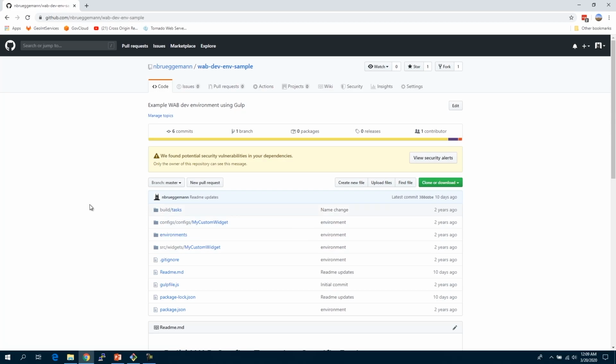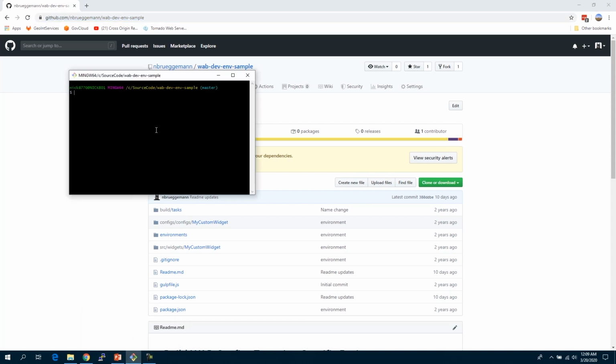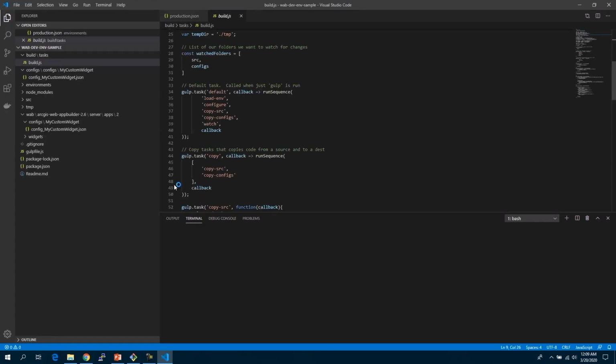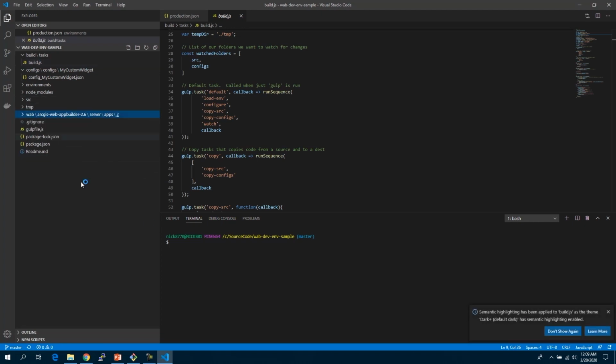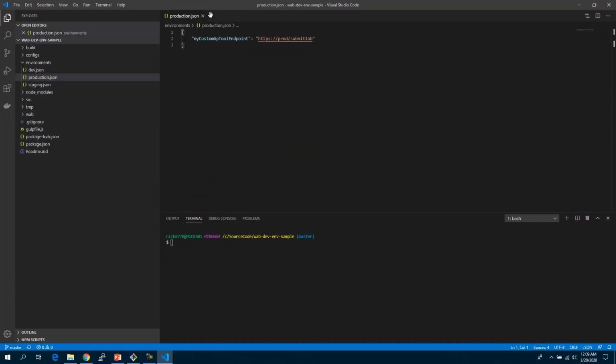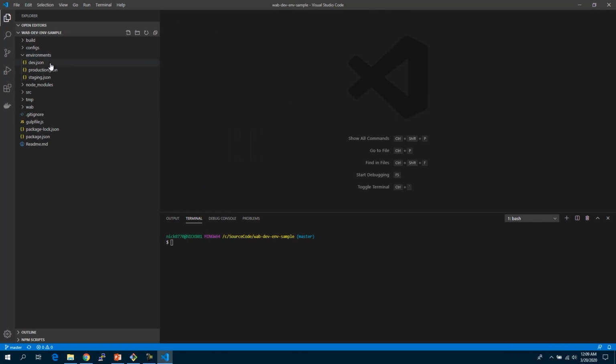So let's take a look at an example of this so we can see how it works for real. This is one of the repositories I have. It's called web dev env sample, with my name. So go ahead and get that. I already cloned the repo, so let's open it up in Visual Studio Code. The first thing you're going to want to do when you get it is run an npm install on it so that you've got the node modules pulled down. Here are the environment files that we're talking about: dev JSON, production, and staging.